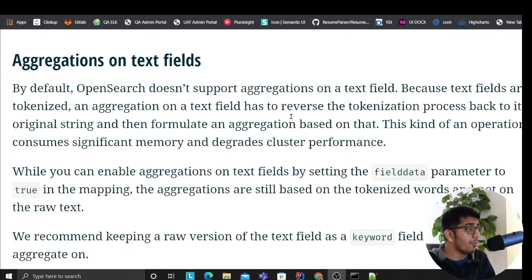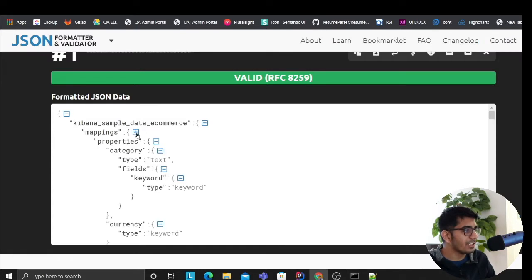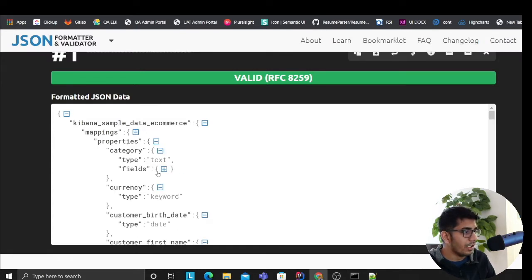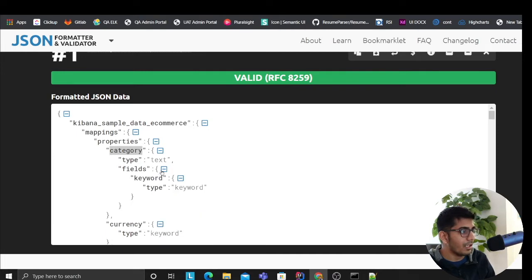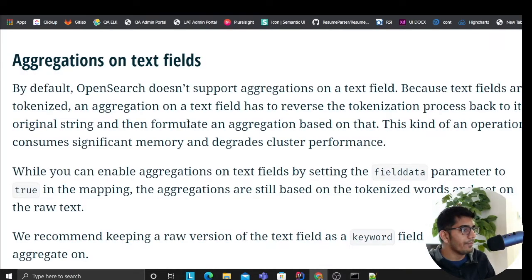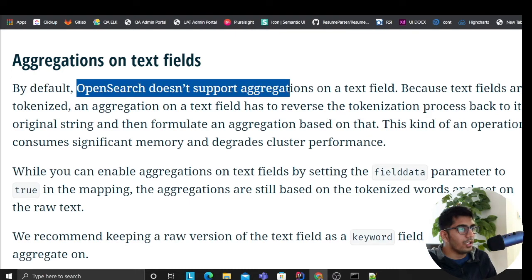By default, OpenSearch does not support aggregation on a text field, which is why, if you remember, I went through the exercise of taking a look at the mapping. If it is only the type text, you cannot perform aggregation on category, but let's keep reading more.